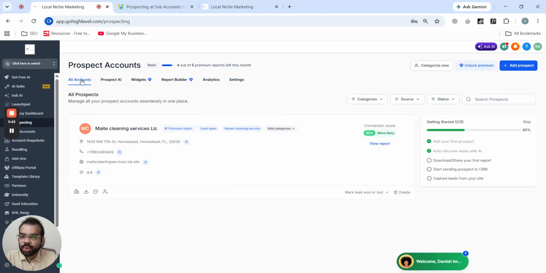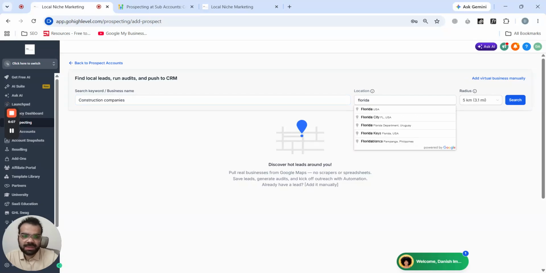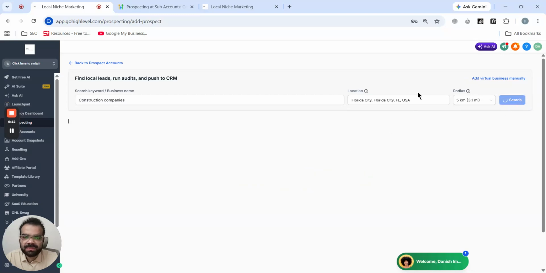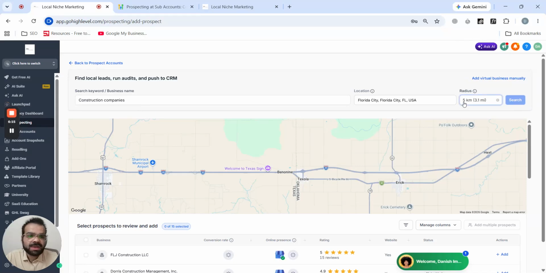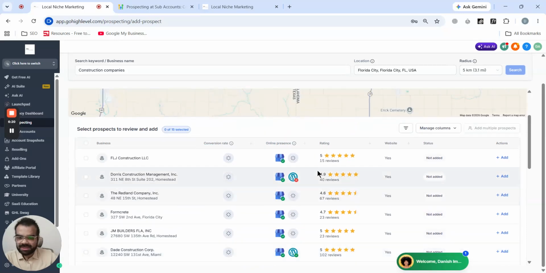Now, if I go to the all accounts, and if I want to add a new prospect, then for example, we are looking for construction companies, right? And our location is Florida City, right? And we are going to click search. So it is going to give all the companies related to construction in a 5 kilometer radius, that is 3.1 miles, right? So here it is.